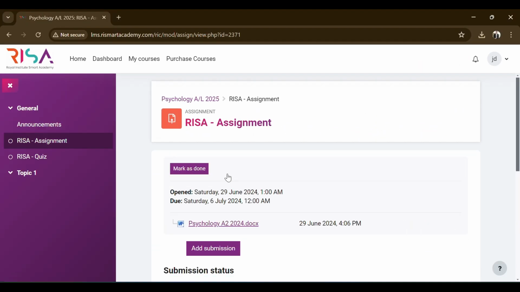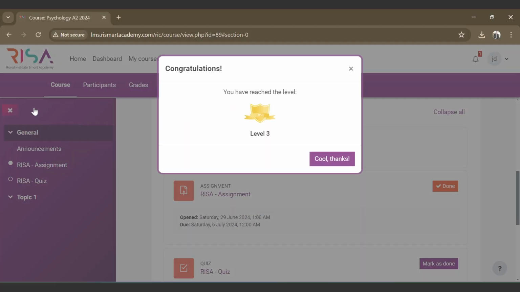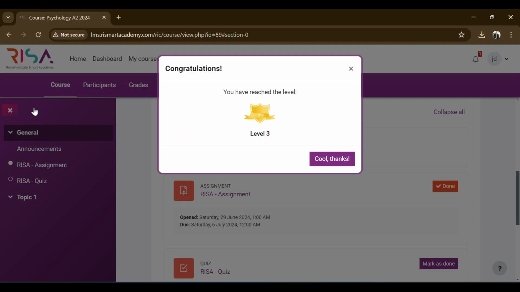The gamification feature in the RISA platform encourages students to perform better in assignments or any other activity and earn a badge while earning recognition.